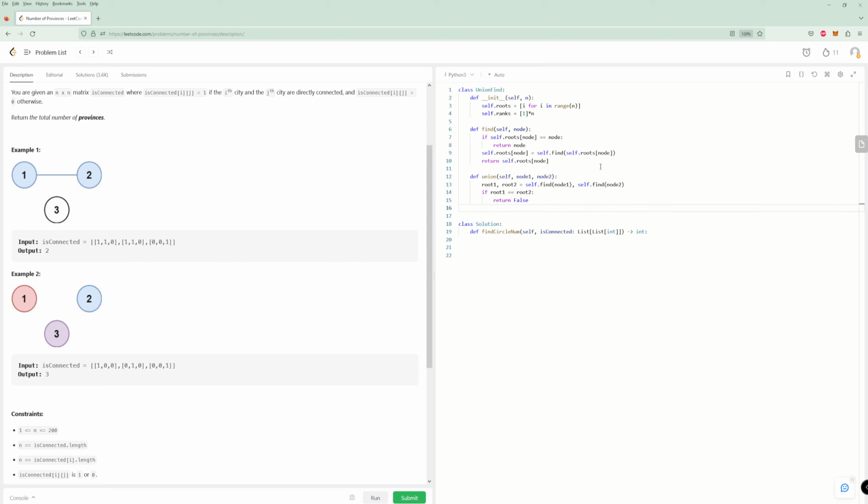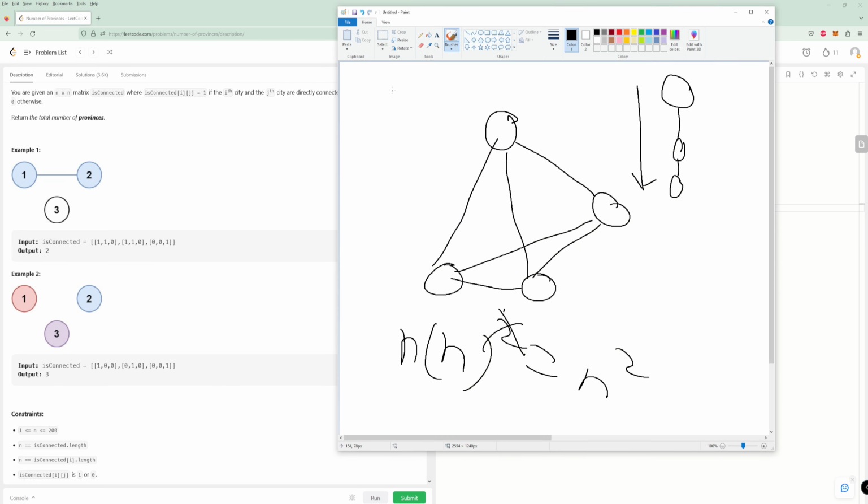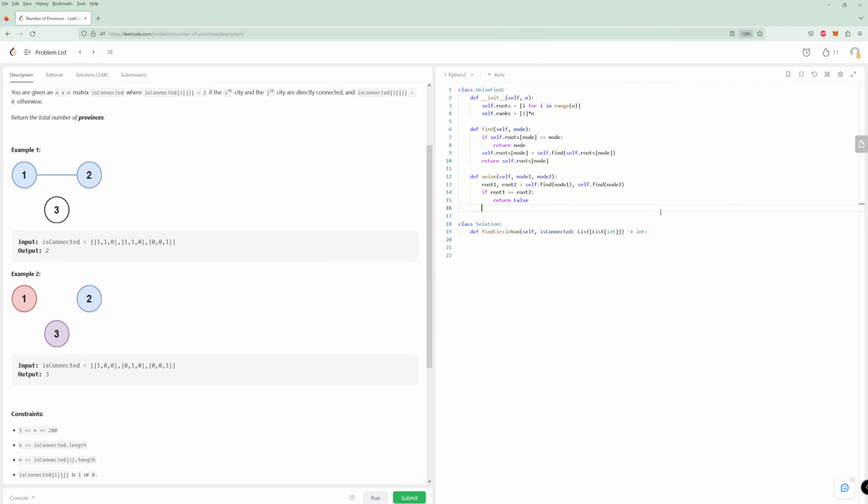Otherwise, we need to make this connection. We need to figure out which rank is bigger, and connect the shorter rank to the longer rank, because that'll save us traversal. Let's say we have some nodes like this, and some other node like this. We want to connect the shorter parent to the longer parent, because our traversal here would be 3, since we're always starting at the parent. If we do it the other way, now this would be the parent, and the traversal would be 4. So to optimize traversal time, we want to connect the shorter parent to the longer parent.